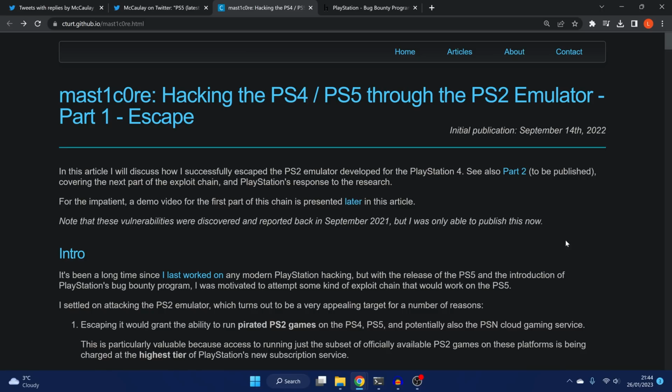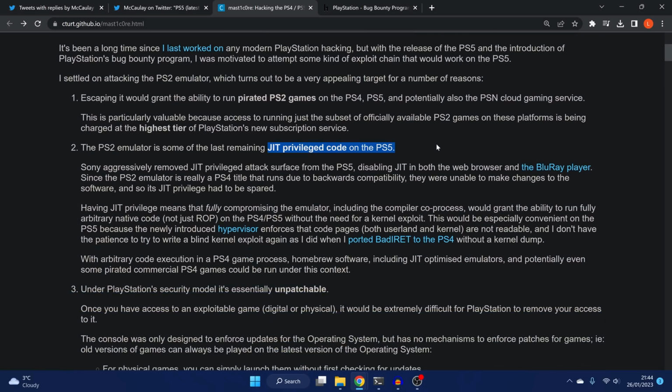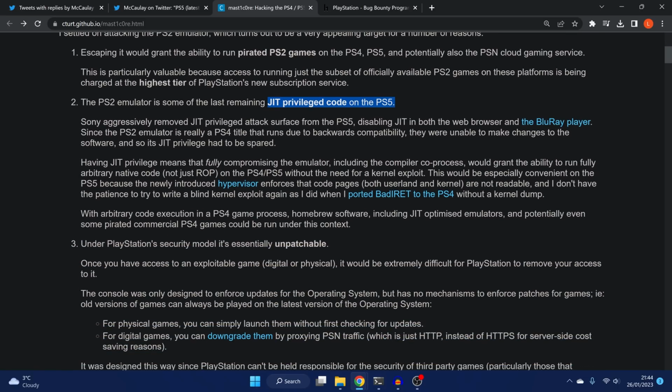Essentially the way that this works is that it uses JIT privileged code on the PS5, which is something that Sony has been trying to remove in the PS5. However, they're not able to remove it in the PS2 emulator. And the advantage of this is the fact that it kind of makes it hard to patch, maybe even unpatchable. So it should work on the latest firmwares on the PS4 and PS5.